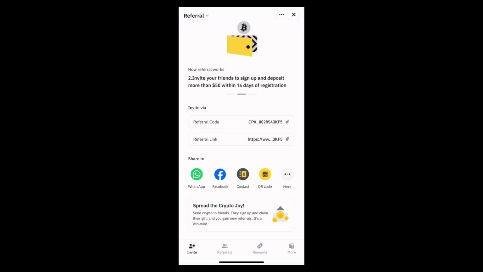Now you can see it has been copied and you can also send the referral link to the person. And to send it, you can do the same process as you did for the referral code. And that's it. This is how you can get the Binance referral ID on the Binance app.